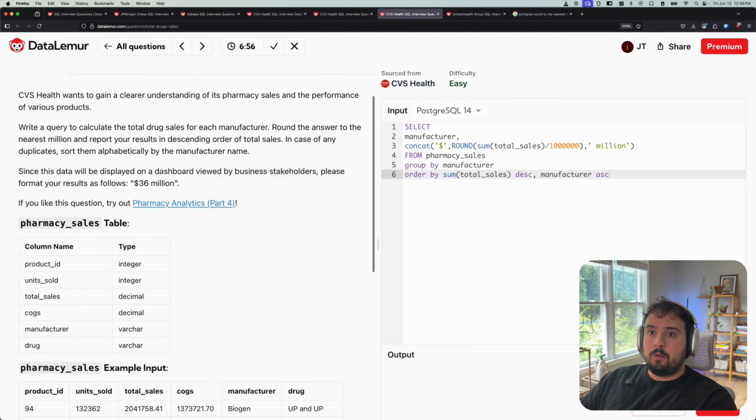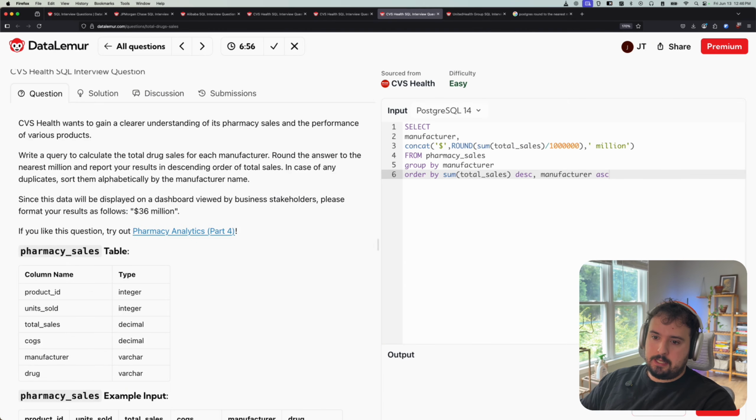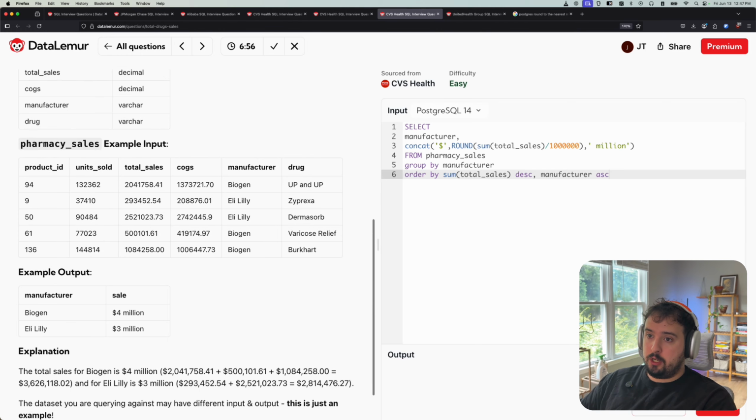All right. What is this question asking us? It's basically total sales per manufacturer, rounded up to the nearest million. So it's essentially a quick group by. This is our final query.